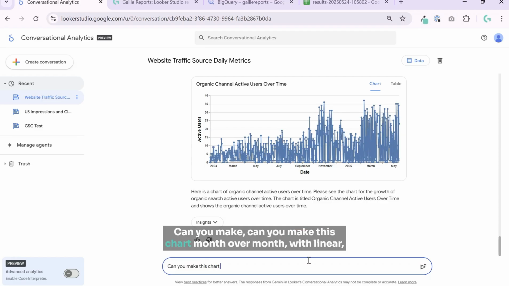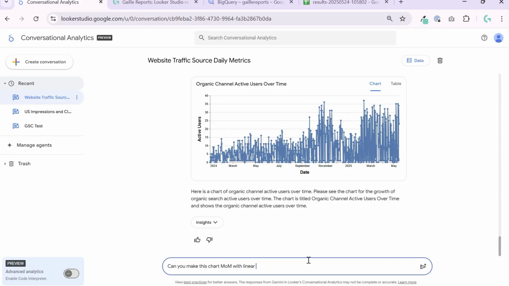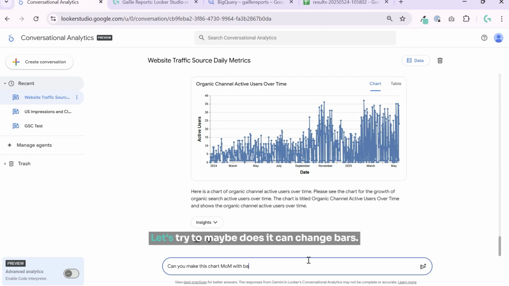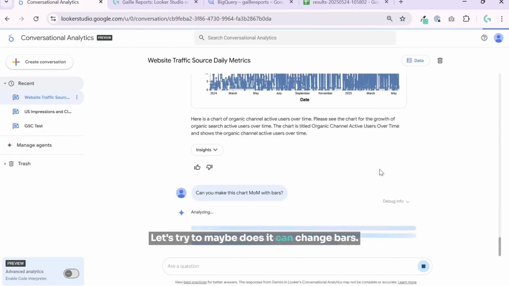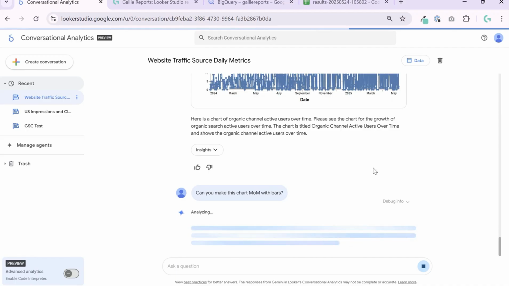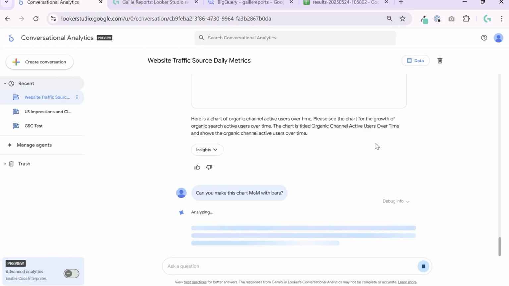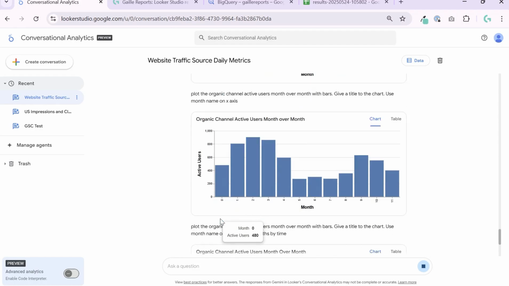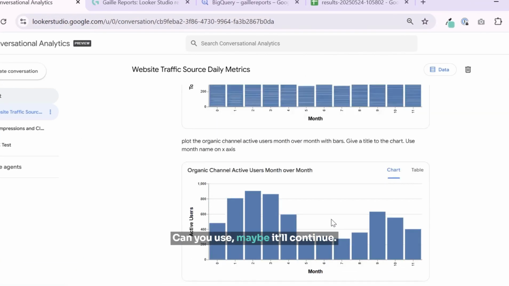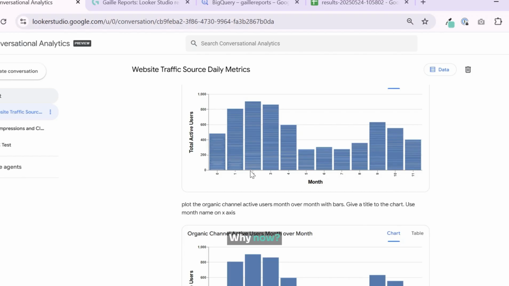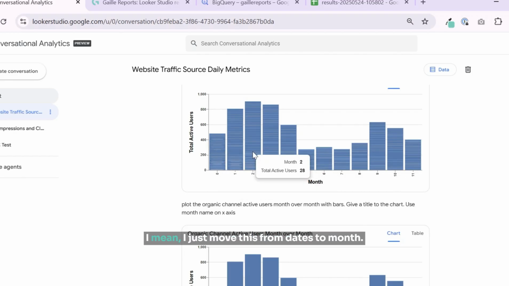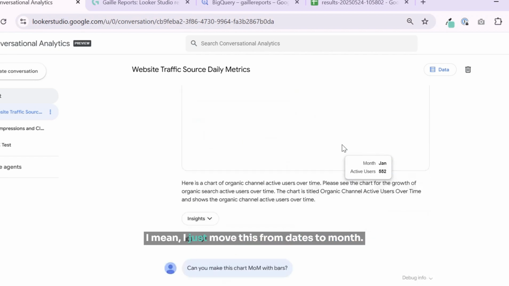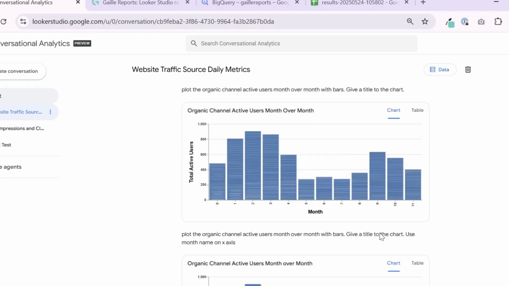Can you make this chart month over month with bars? Let's try, maybe it can change to bars. Let's see. But it's a nice data set. Okay. And this is our, what is zero? So it's really weird. Why? I want just months over months. I mean, just move this from dates to month.